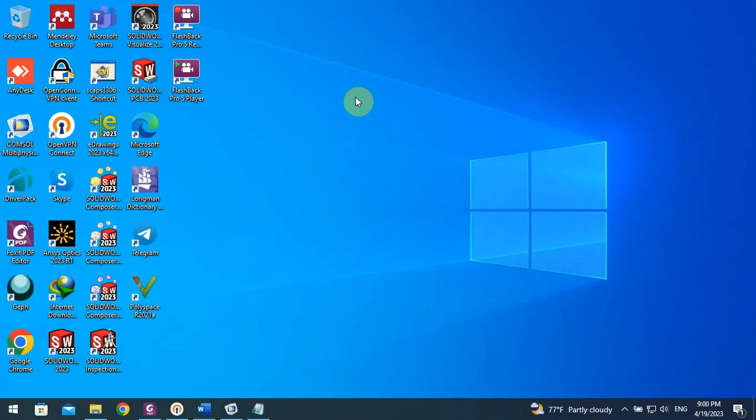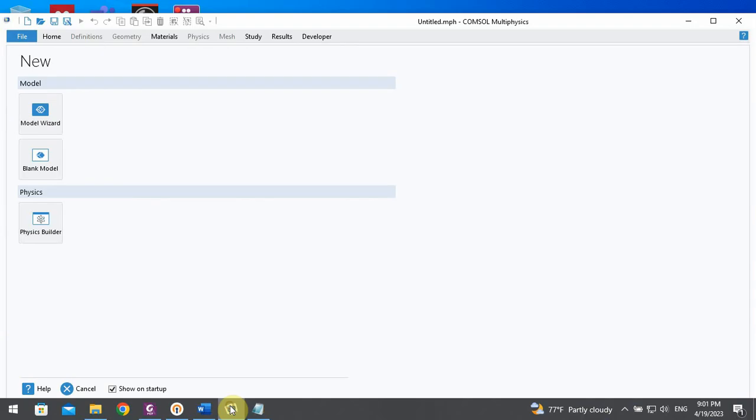Today I'm here to talk with you about the simulation of a solar cell with COMSOL software. Here I've installed the latest version, COMSOL Multiphysics 2023, COMSOL 6.1.